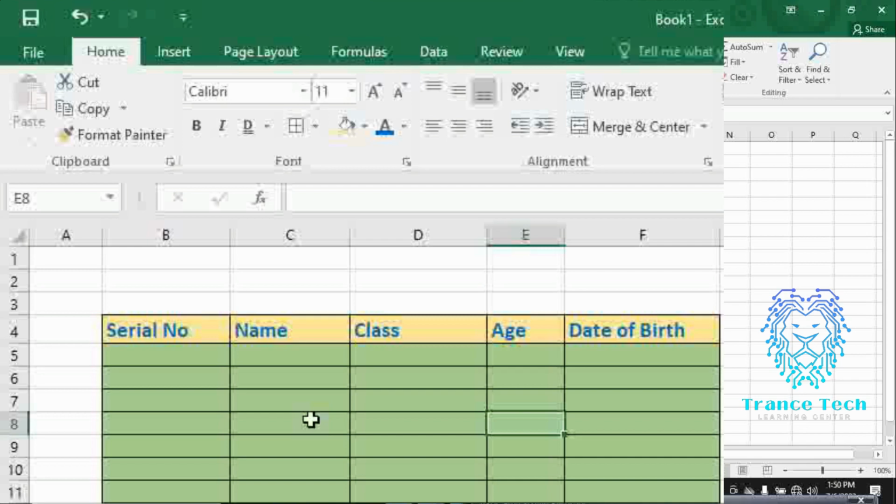In our next class, we'll be talking about other different segments like the alignment, the number, the styles, the cells, and the editing segments of the Microsoft Excel Home menu interface.